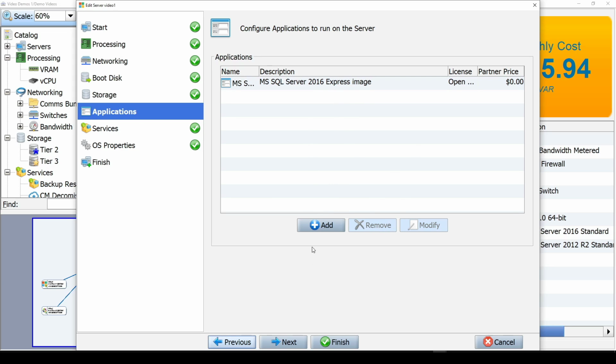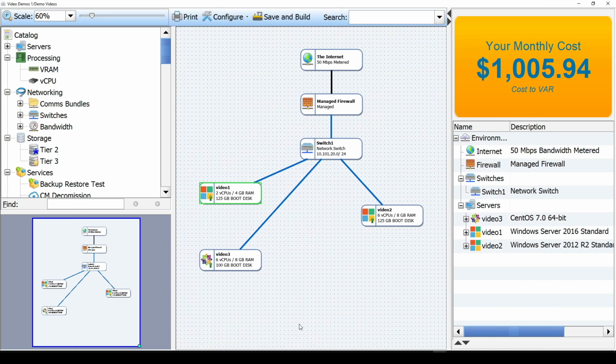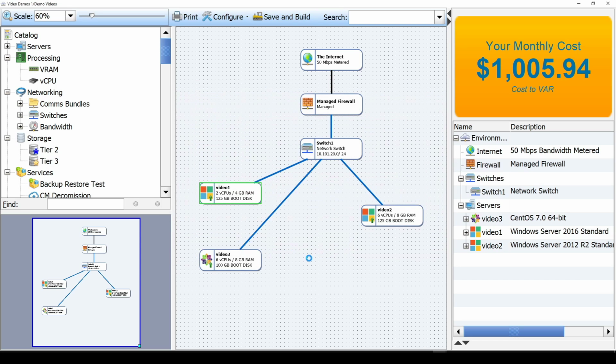So once you've assigned the applications you want, then you can click Finish here for your server and click Update Server. So once you've done all the work you need to in the designer here or the wizard, click Save and Build. You'll make sure you note any changes here. If there's any warnings, make sure you pay attention, and then click OK.